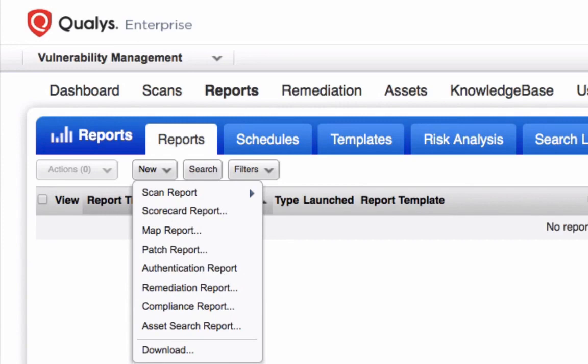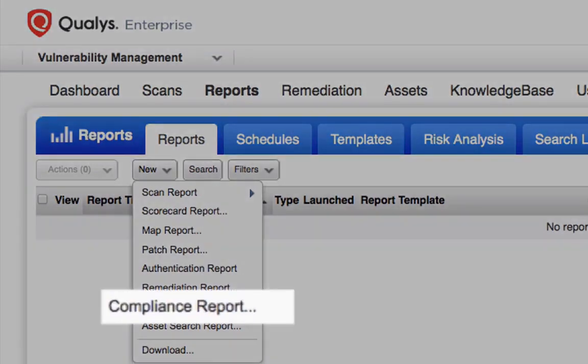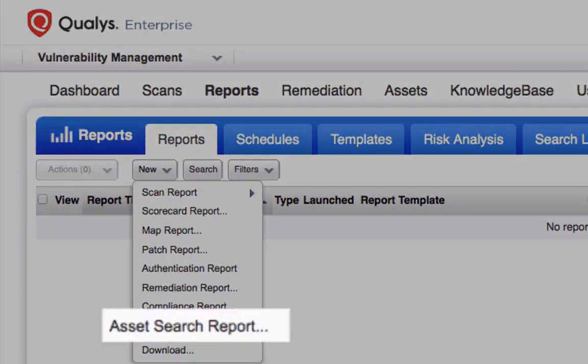If you use Qualys VM to perform PCI compliance scans, the compliance report option can be used to produce PCI executive and technical reports. The Asset Search report is an extension of VM's Asset Search, where the results of your Asset Search queries can be saved directly to your choice of popular file formats.